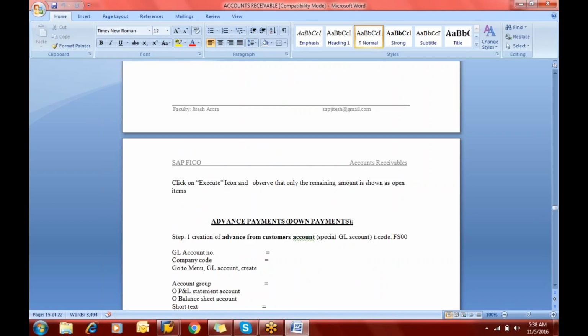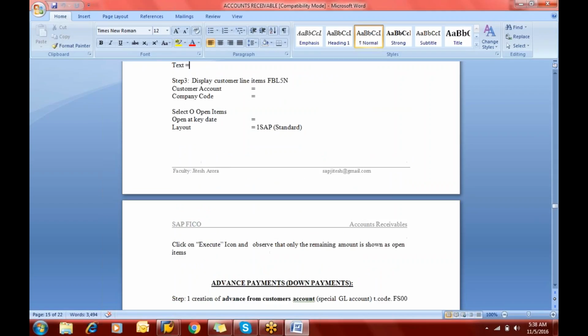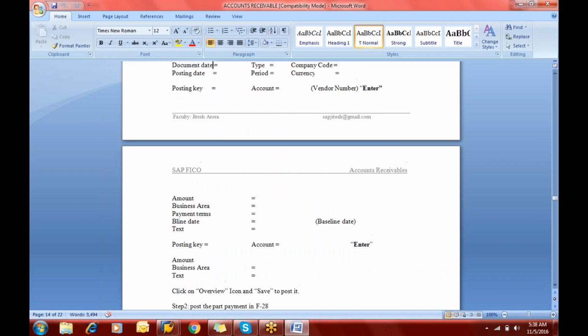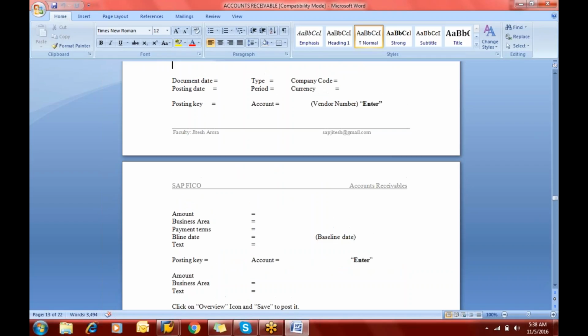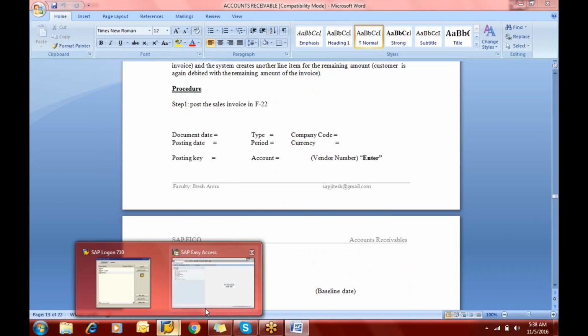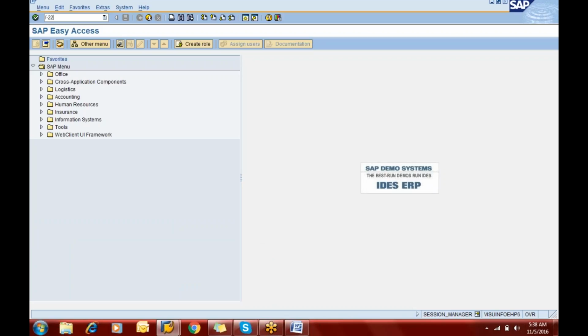Under this, whatever would be your pending amount will be created as an open item, and your original line item will be cleared by the system, and that would be part of your cleared item list. So the same thing we will do through the transaction code F-22. We'll just enter a sales invoice.